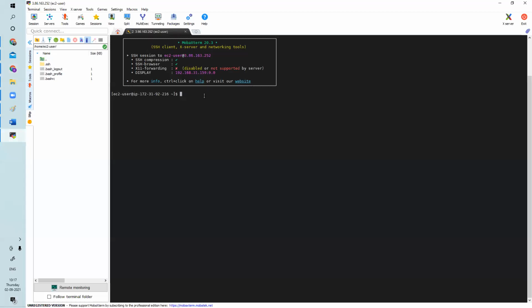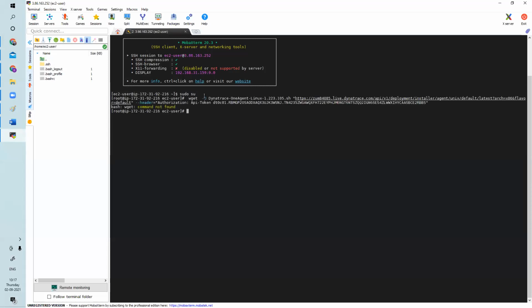I'll go here and log in as root. Now if I hit it, I think it will not run. It says bash: wget command not found. That means the wget command is not installed, because this is a fresh server that we just spun up. So what do I need to do to install the wget command? Any idea?